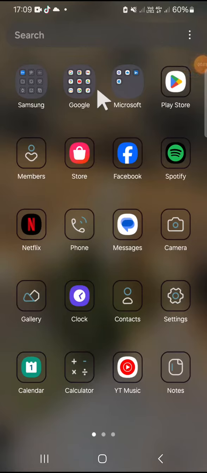In today's tutorial, I'm going to show you how we can uninstall a software update on an Android phone. To uninstall a software update, we have to reset our phone to bring it back to its default system.